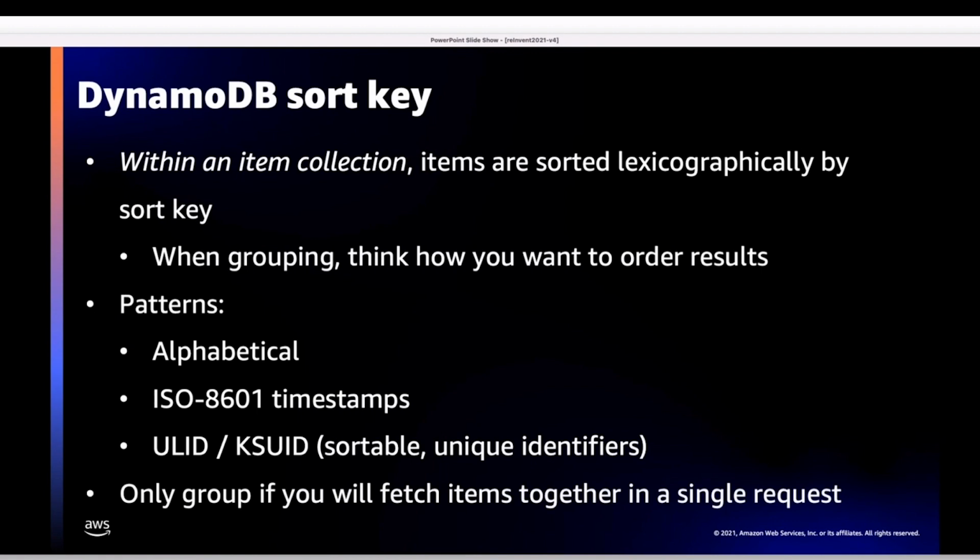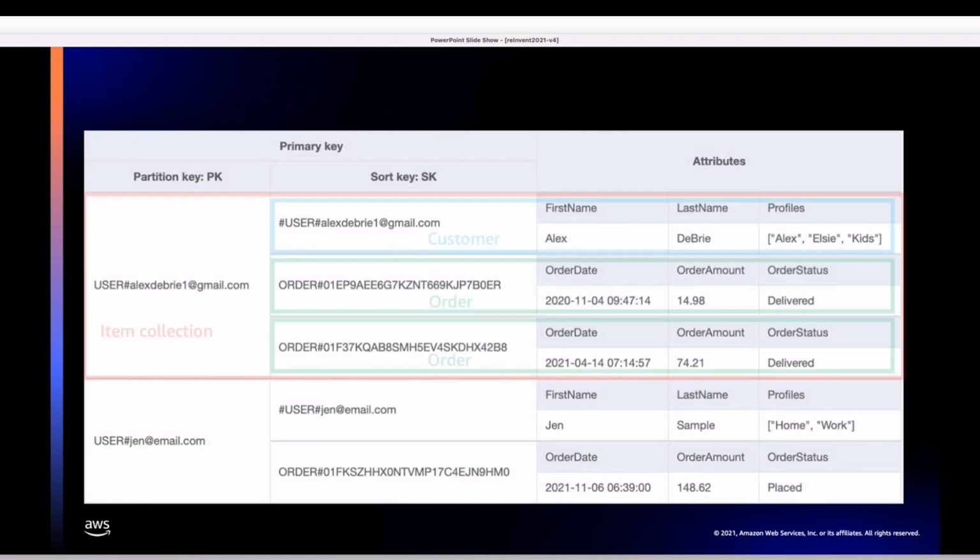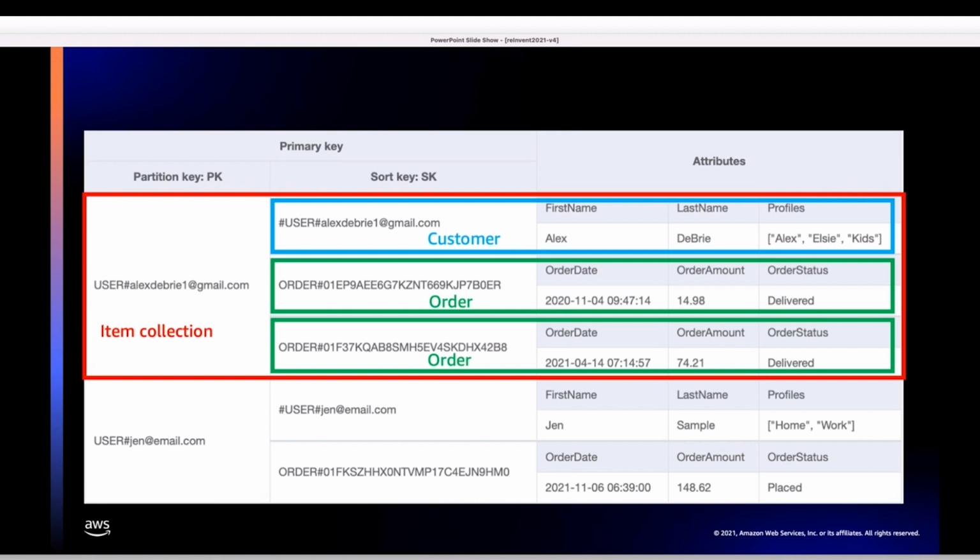The last thing I would say, I think this trips people up, is only group items together if you're going to fetch them together in a single request. So let's go back to our example here. I have that item collection that has heterogeneous items in here, right? I have that customer, I have those order items, and this might work for me because maybe I want to fetch their order history, but I need to decorate them with some attributes of the customer as well. And I can fetch them in a query, I can pre-join them in a way that's very efficient.